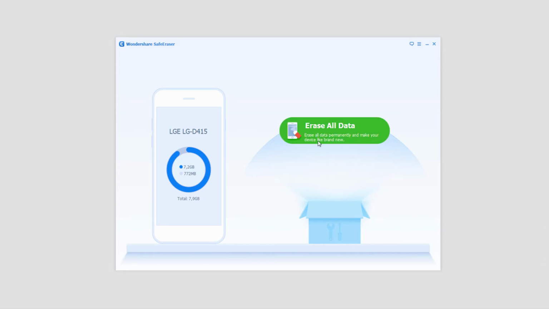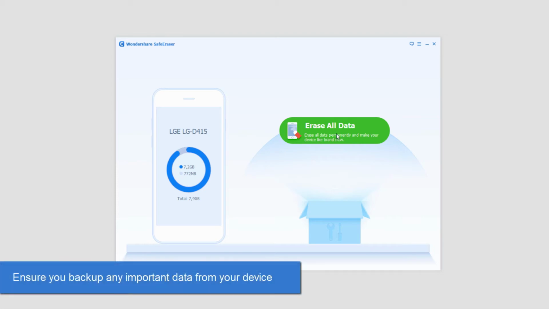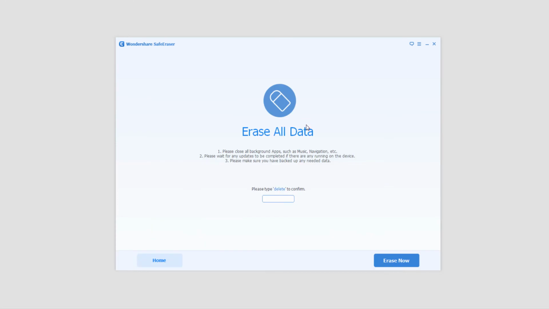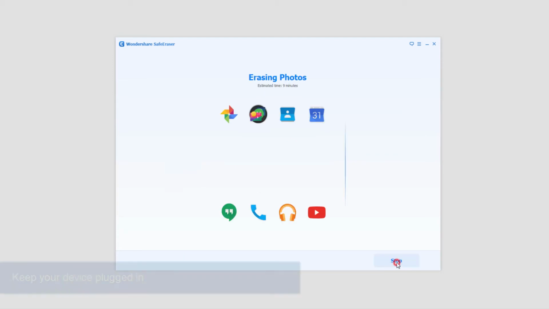And as you can see, it will erase all the data permanently and make your device like brand new. So of course you're going to want to back up your files that you need before doing this. So once we're ready to go ahead and erase all of the data and start over, we can click on erase all data, and it would like us to type in delete to confirm that we would like to do this. So click erase now.